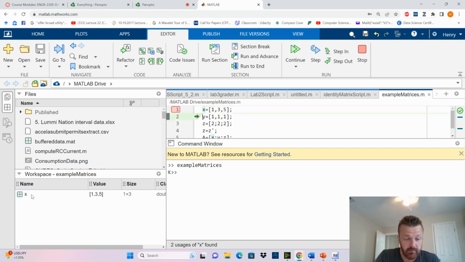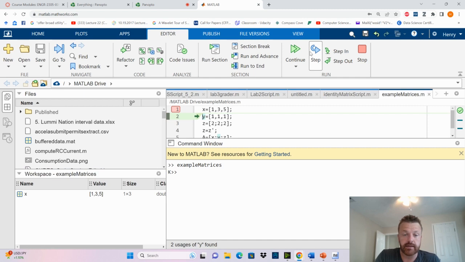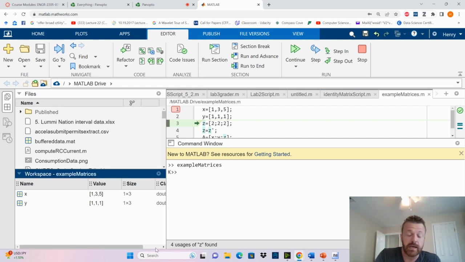That will put into memory, as indicated down here in the workspace, a 1 by 3 actual row array where each of the elements is a double type variable, and the elements are 1, 3, and 5. If you hit step again, that will define another row array or vector, 1 by 3, with the elements 1, 1, 1. And hopefully no one is confused by what I mean by the class of this being double. That basically means how many bits are being reserved to store each of these values within your array.